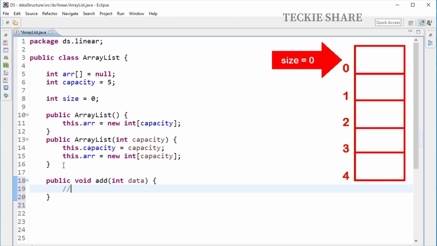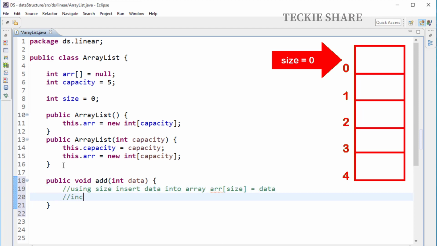Okay. The method logic will be: right now we have a field called size, right? Consider this size as an index. You just assign the data to the array's size index position, nothing but array of size equal to your data. That's it. After inserting the data, you simply increase your size value by 1. So size = size + 1.